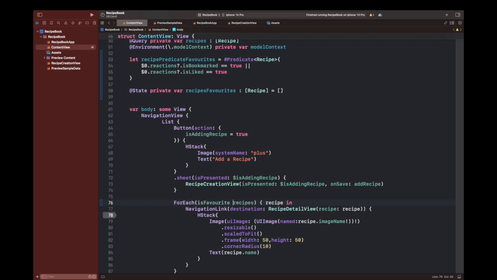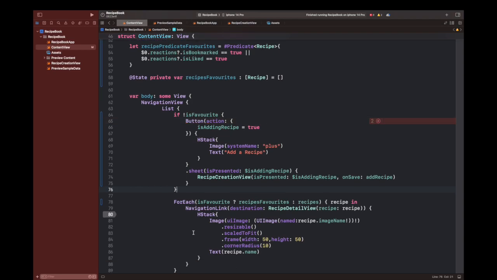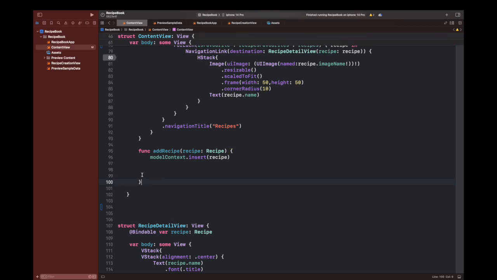So the next step is to make changes to the view of content view, in which the create recipe button is contained inside a check that if isFavorites is not loaded, we are going to display this button. In the favorites tab we will not be able to display this button. And for the ForEach where we are iterating all the recipes, isFavorite is checked. If isFavorite is true, then we are going to load the recipes from recipeFavorites. Otherwise we are going to load all the recipes that we have created using the macro @Query.